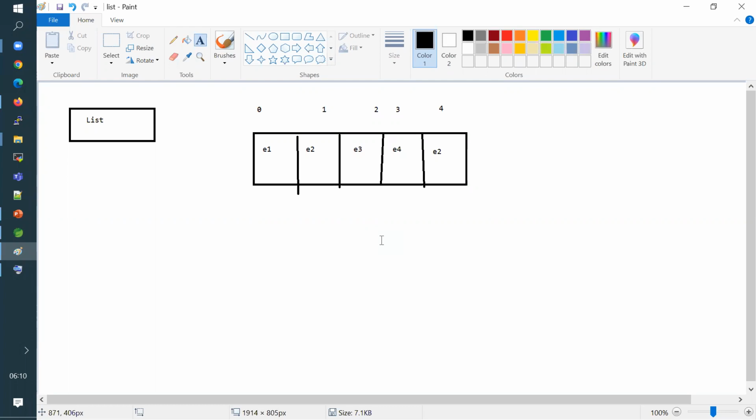But what exactly is the difference is that an array can work with primitive types also, right? Integer, char, those things we can also put in an array. But in case of list, we cannot work with primitive types. We can only work with object types. That's one key difference. You guys are following me, right?